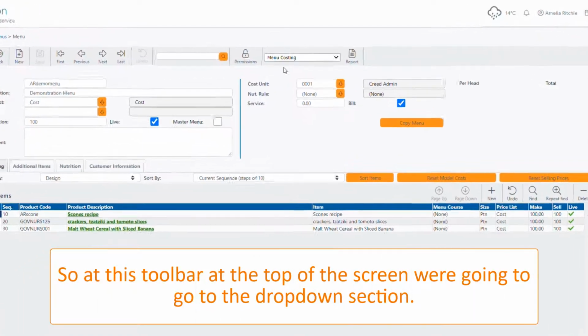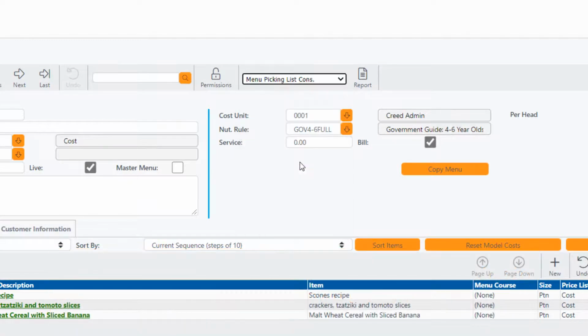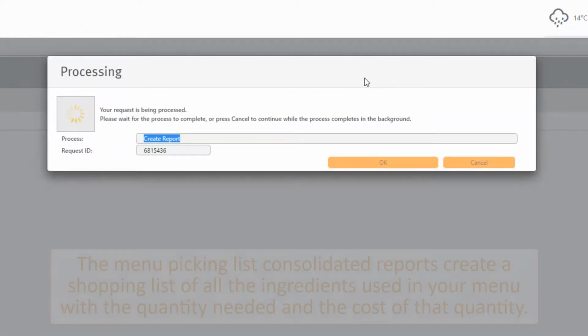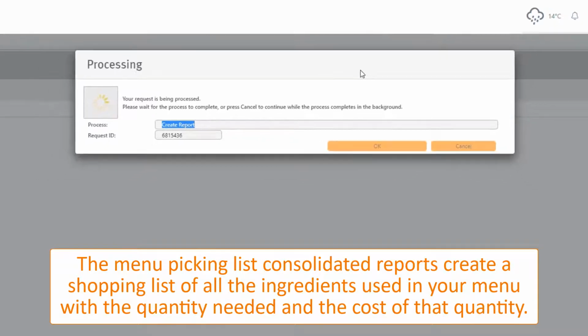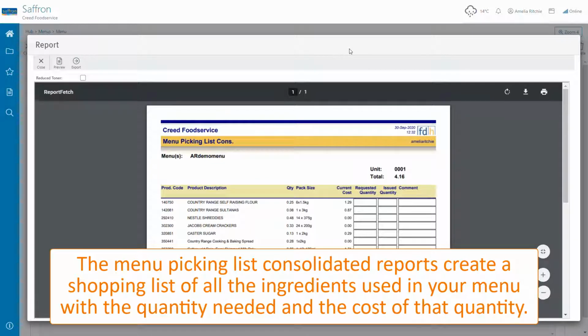So at this toolbar at the top of the screen, we're going to go to the drop down section and select menu picking list, Consolidated. And again, we are going to select the report button to create this report. The menu picking list Consolidated report creates a shopping list of all ingredients used in your menu with the quantity needed and the cost of that quantity.